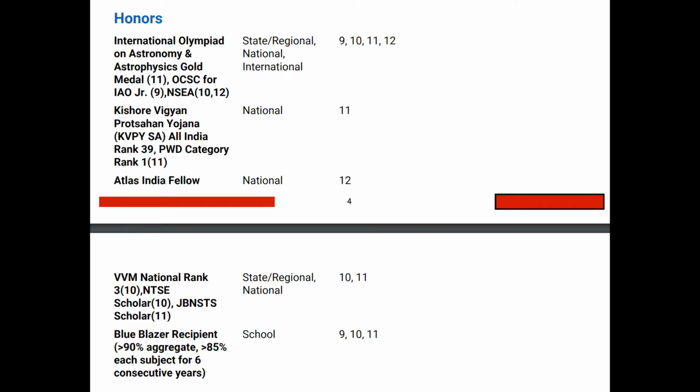This is also defunct, but basically this was a fellowship given to very few students from India, and I was one of its fellows.